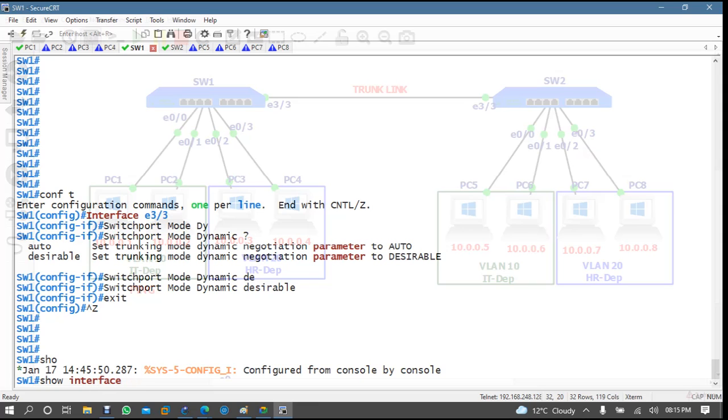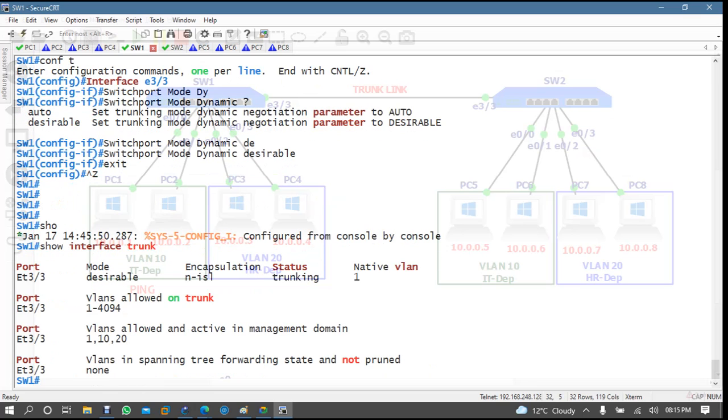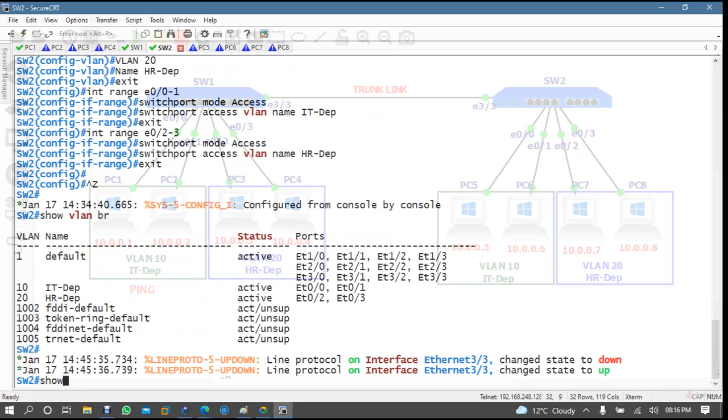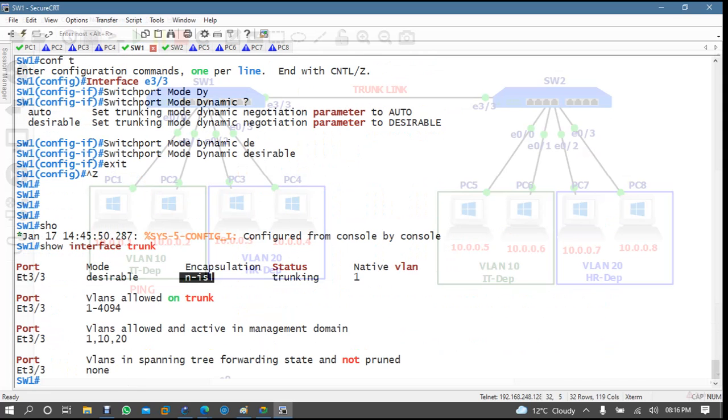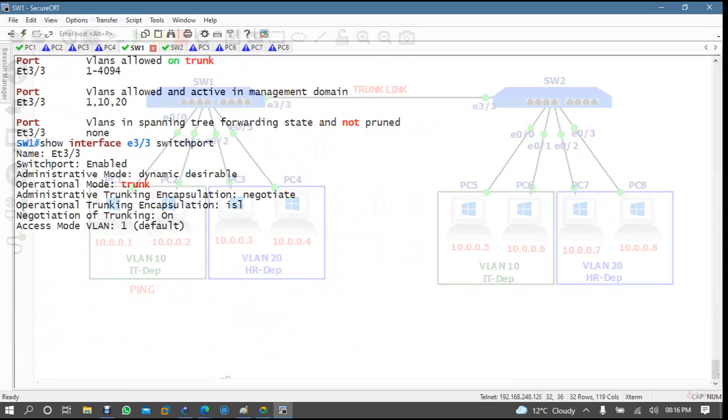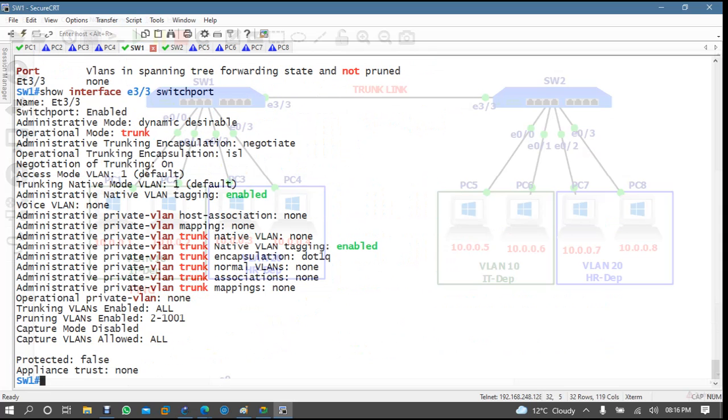Now if you come here and check the interface trunk, it will tell you that you made the mode dynamic desirable. They first negotiated with ISL. Let's check here, interface trunk. Okay, they negotiated, and now let's check this.